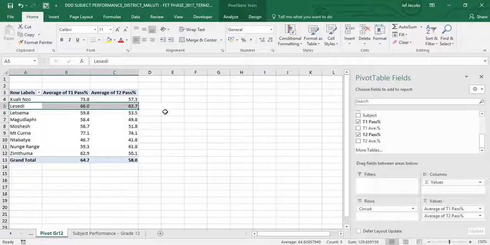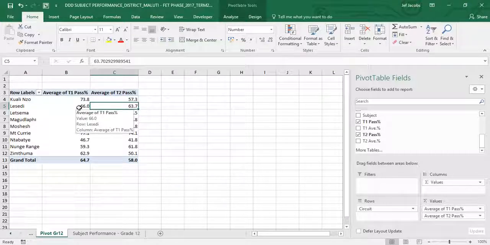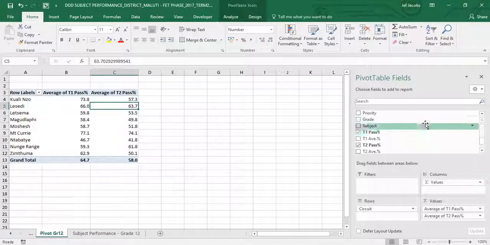And that is expected because we often find the pass rates and even the average marks, which we can find out using the same pivot table, are generally lower in term 2 than term 1. What we haven't done yet is select a subject. So right now we have the average pass rate per circuit for all of the subjects. And what I would like to do is choose a particular subject, let's say accounting or mathematics.